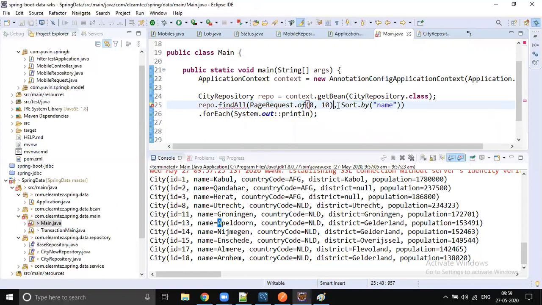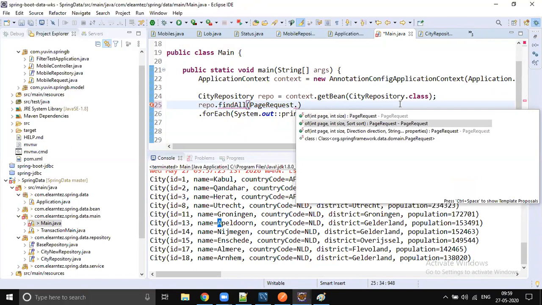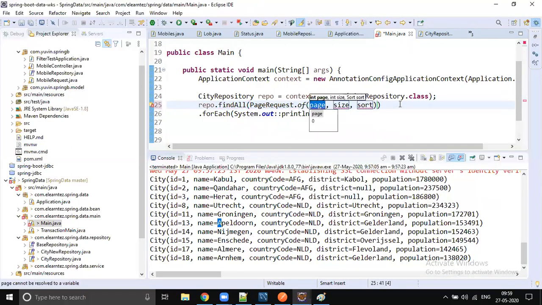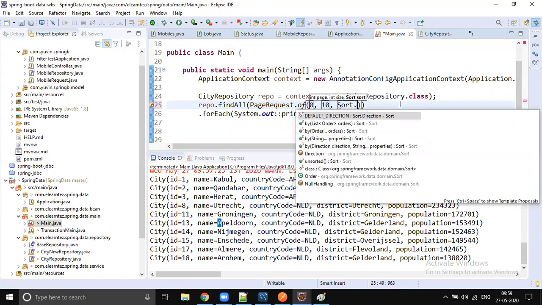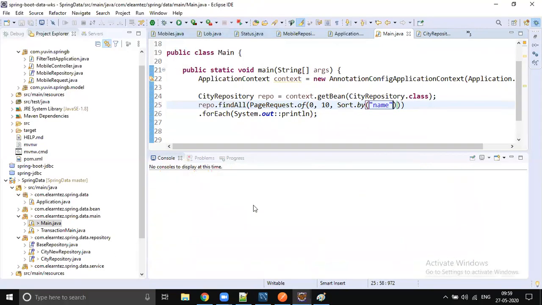Page request. In the page request, can we do any sorting? We'll check that out. Let's do page request of. Yeah, we have sorting that can be implemented here. So 0 to 10, then do the sorting. Sort dot by name, right? Sort by name. There we go. So let's run this. You see the result will be printing in a different way.